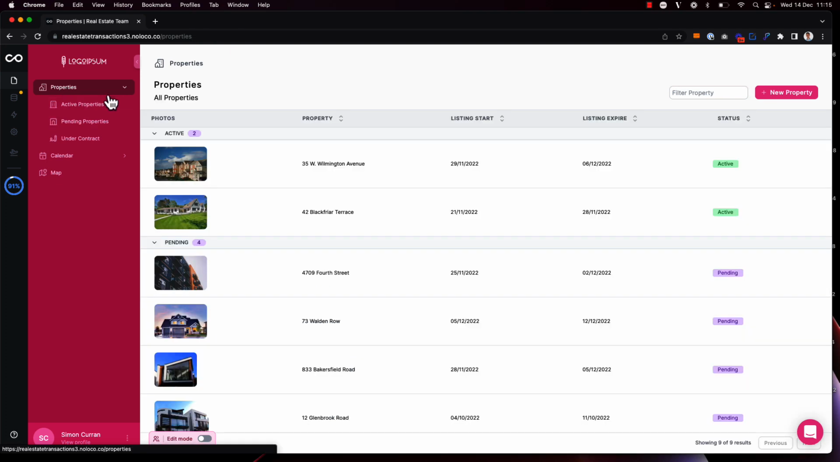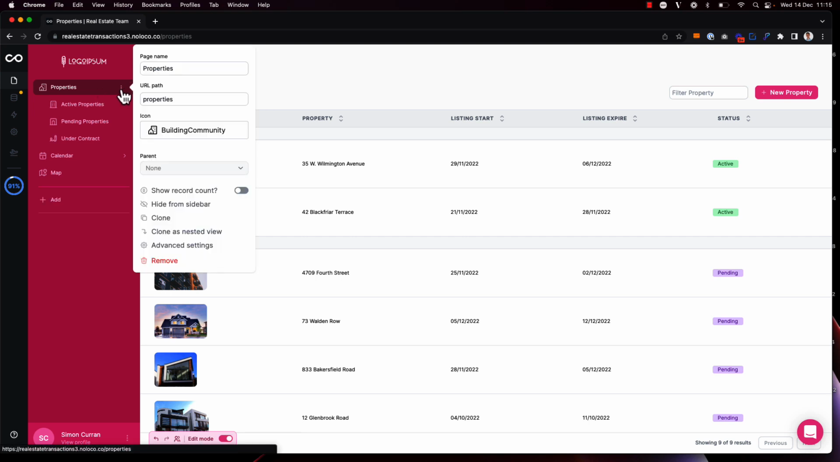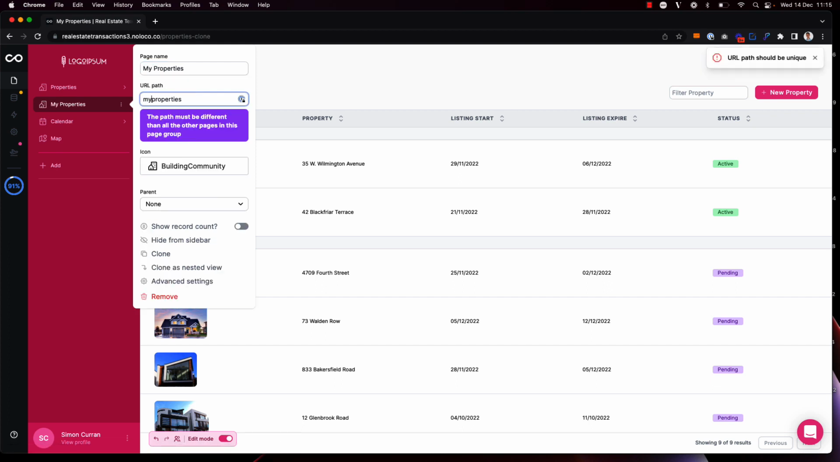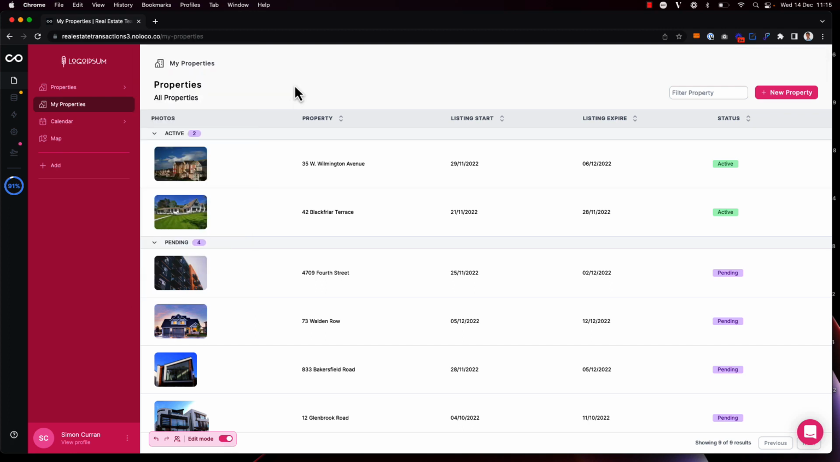To do this, I'm going to firstly clone the top properties page here. So I'm going to toggle on edit mode using my keyboard shortcut Command E, click on the overflow menu here and click to clone this page. And I'm going to call this My Properties. As mentioned, I only want my teammates to see the properties to which they have been assigned in this view.